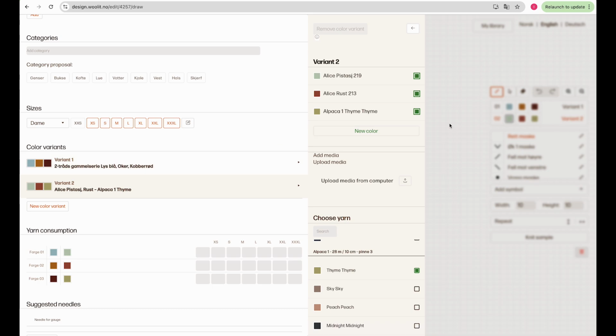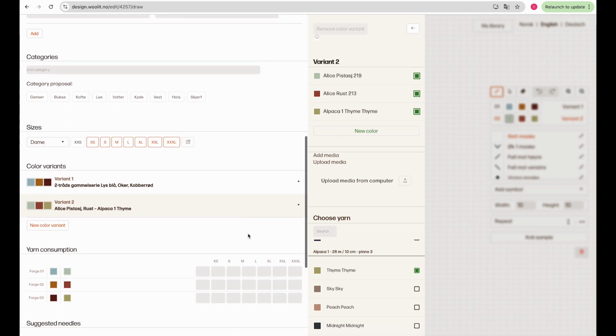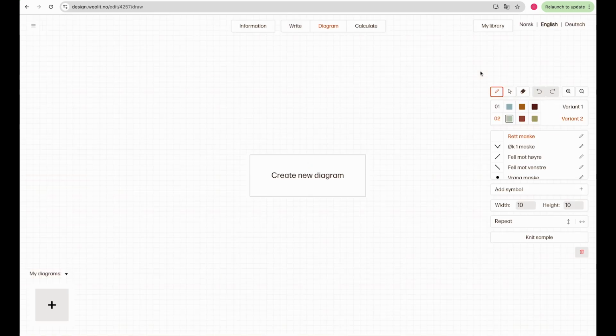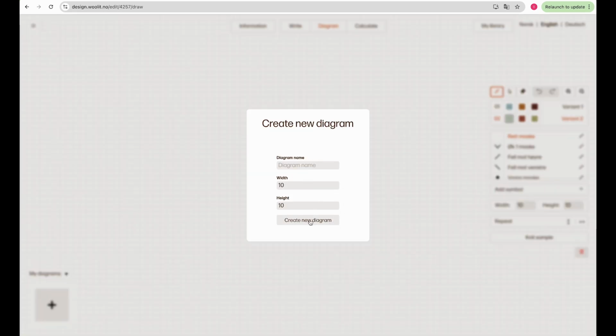And in order to exit the information panel here, I can click anywhere outside. So now we are back to the diagram tab. And I will start making diagrams by clicking on this button, create new diagram. And then it will ask me how wide and how tall I want this to be. And I can also name it. Let's keep it simple.